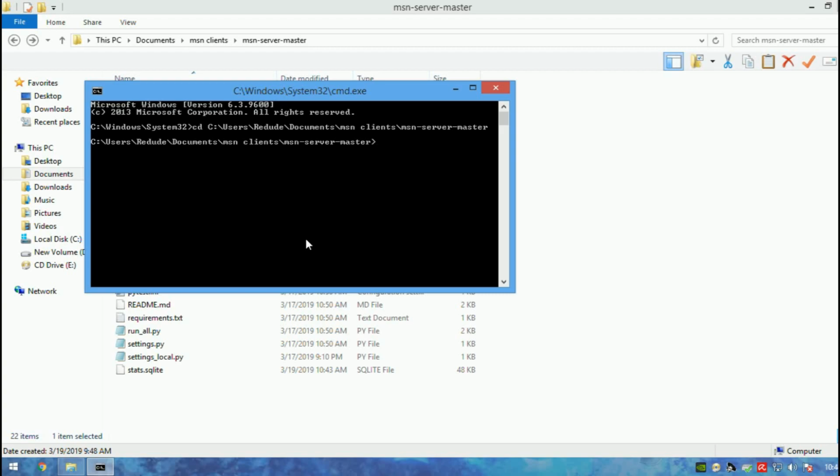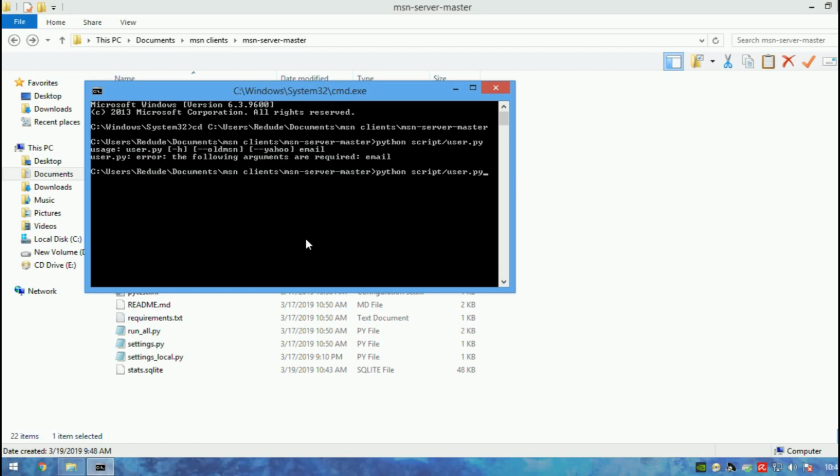In order to create accounts, what you're going to do is this. Just type python space script dash user .py. Okay, so let's see. I made an error. So actually .py and space, and then after the space you want to type whatever email you want to create.